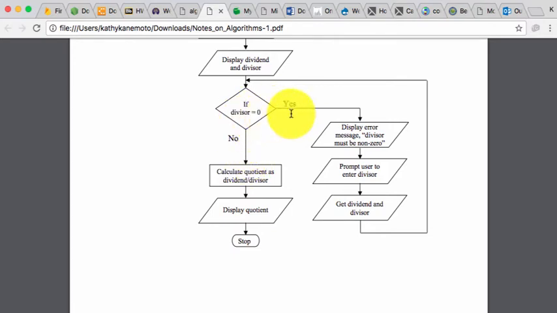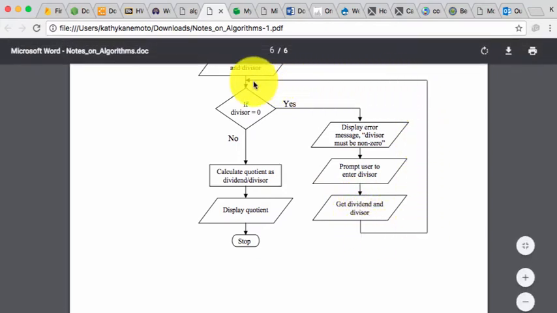If the divisor is equal to 0, we go down this flow line. We output an error message, prompt the user, and get our dividend divisor again. Notice our arrow that flows out of that last rectangle and up to the Boolean check yet again. This is our loop. If it's a no, then we calculate the quotient as dividend divided by divisor, and then display that quotient. And then we stop.